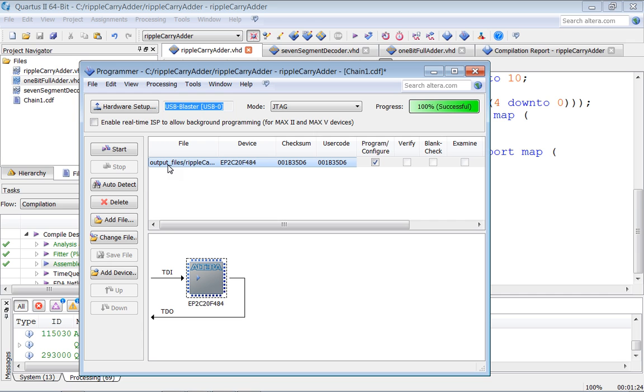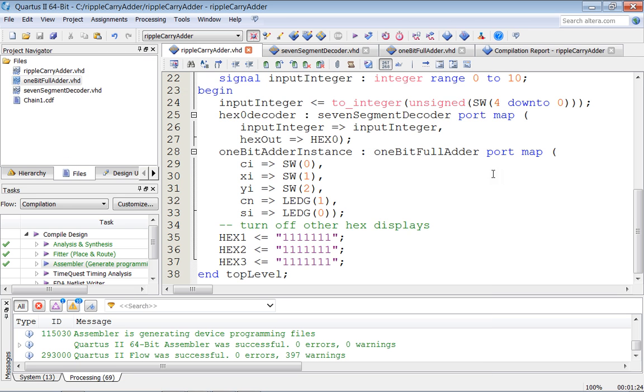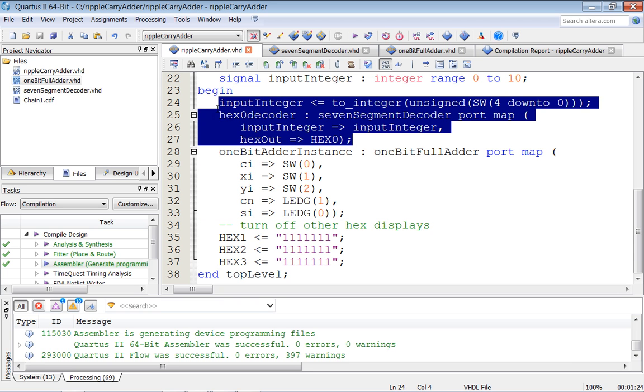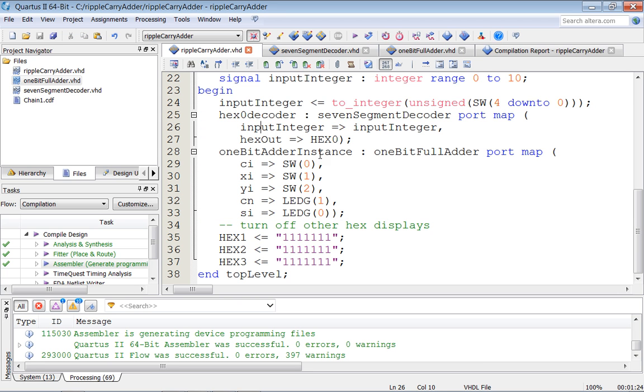So I've tested all possible combinations for 1-bit. So that's good. So now we know that this module here and this module here, they work individually. So now we can go back to our design goal of implementing the 5-bit unsigned triple carry adder.